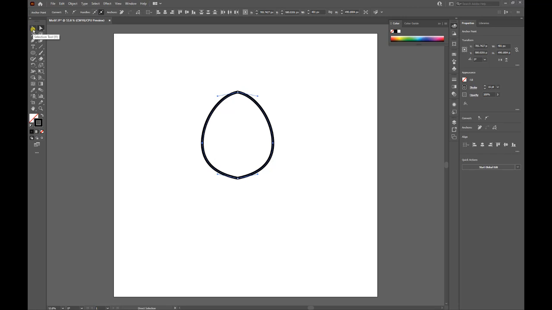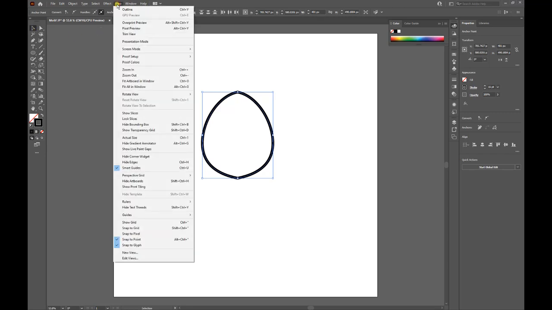All right, let's go back to our black selection arrow. At this point, we need to verify that we have smart guides on because we are going to need it. So if you would go up to View and make sure that you have a check mark by the word smart guides. You want them on. If there's a check mark there, then you're good. Don't do anything because you need those smart guides.